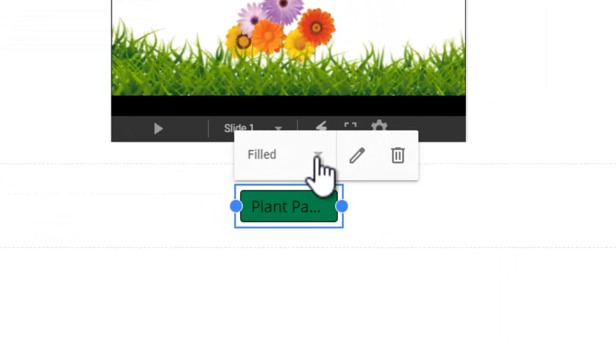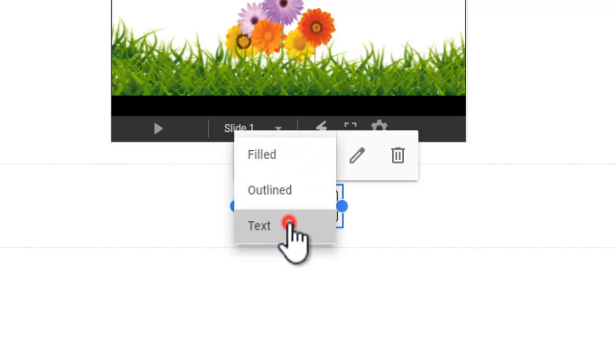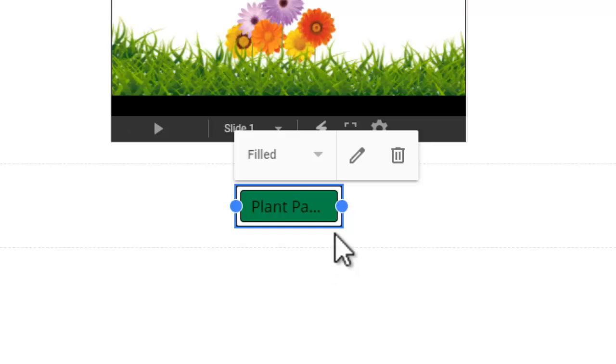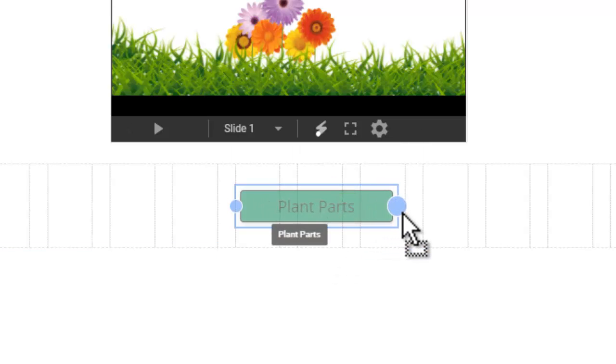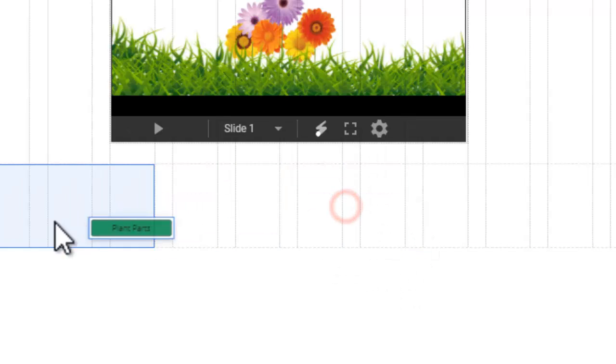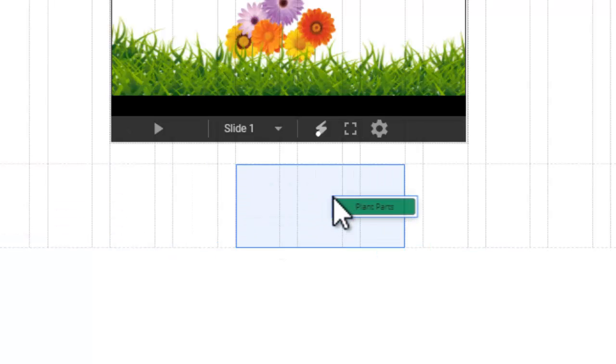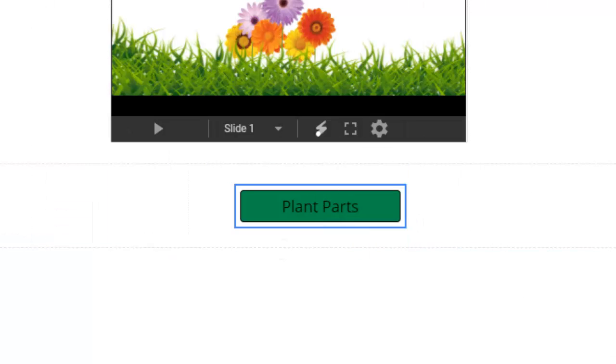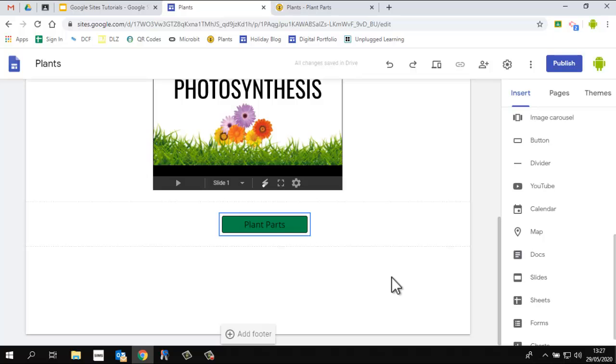And now my button's automatically being created with the theme color. And I've got two options here. There's not a lot that you can do with it, but you can either have it just as outlined, like so, just as text, or you can have it filled. And that's the option I'm going to choose. You can resize it so that you can read all of your text. And then, as I say, you can move it to wherever you want it to be. But that is as simple as that. Creating a button and linking it to another page.